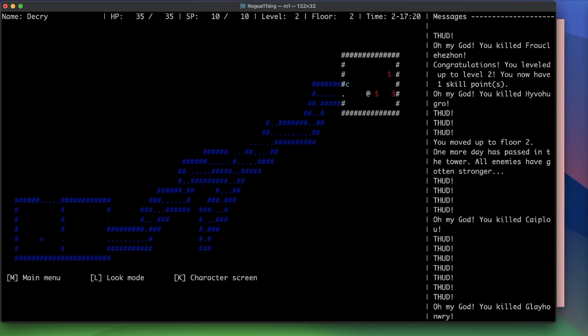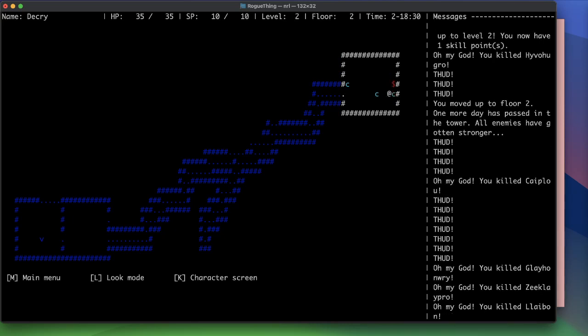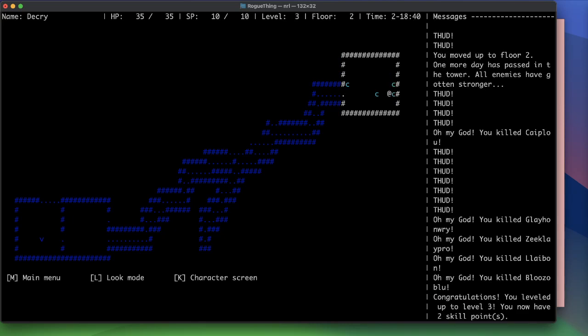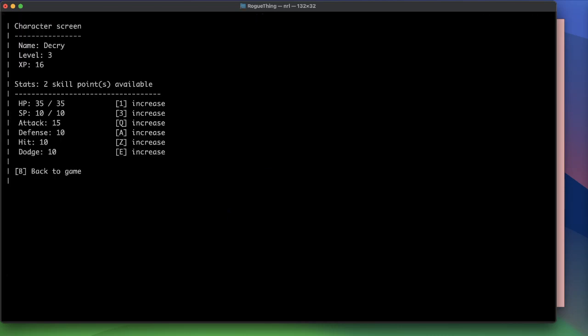Wow, there's 4 enemies in here. I'm gonna kill them. And now I'm level 3. Oh, did I not spend my other skill point? Let's see, that's 25, which is 5, that's 5, and I'm level 3. Yeah, I didn't spend my other skill points. See, I need an indicator that I have skill points.